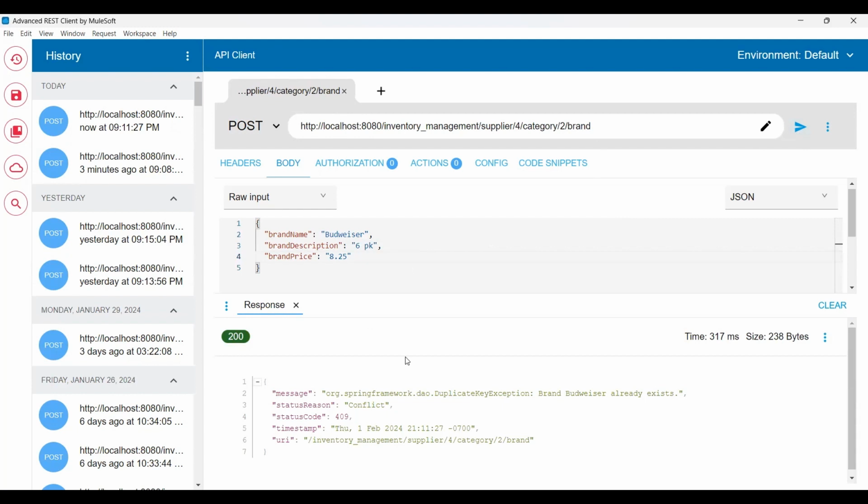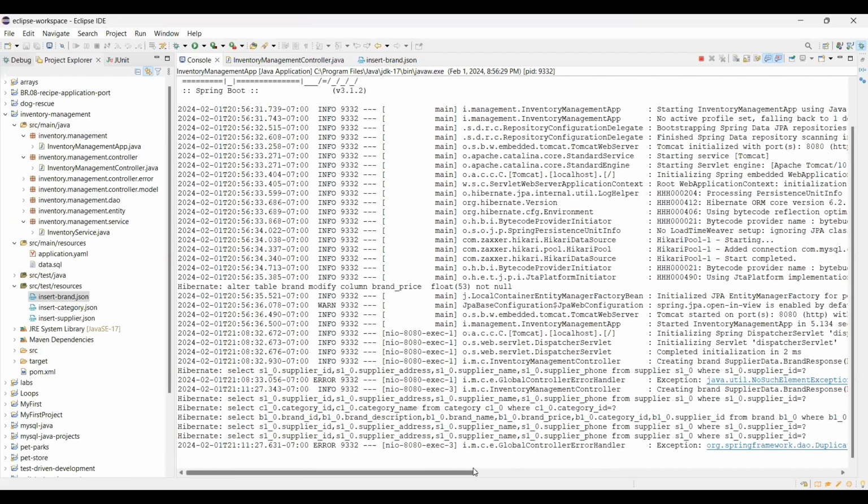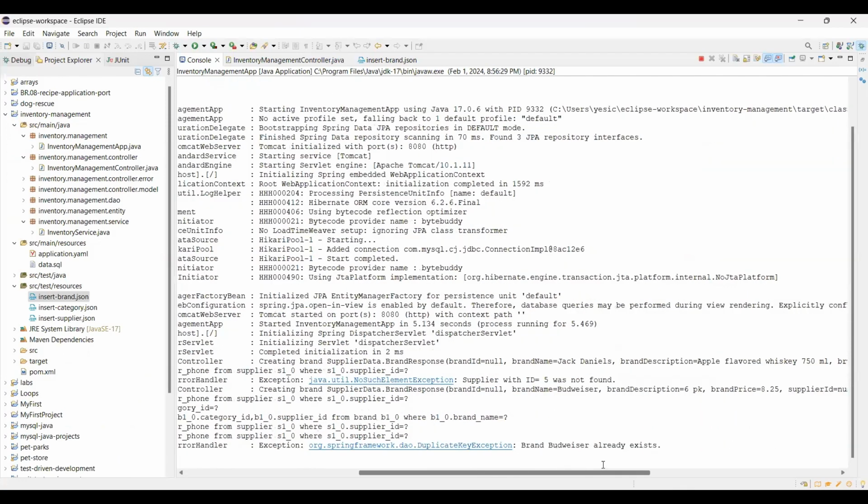In this case, we got a status code of 409, which is conflict. And it said the brand Budweiser already exists. If we check in the console, we have the exception. We have brand Budweiser already exists.